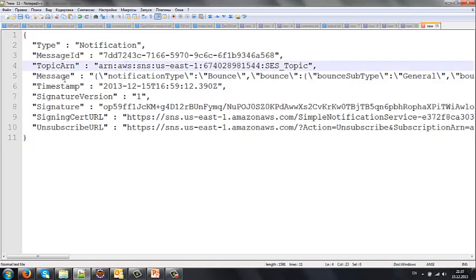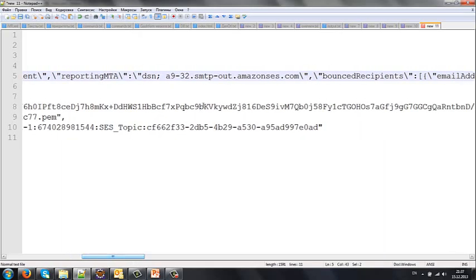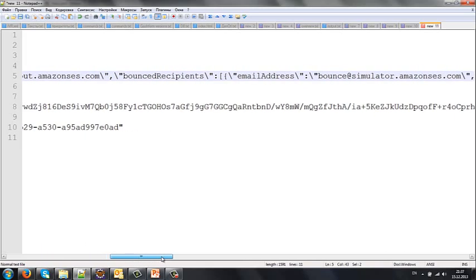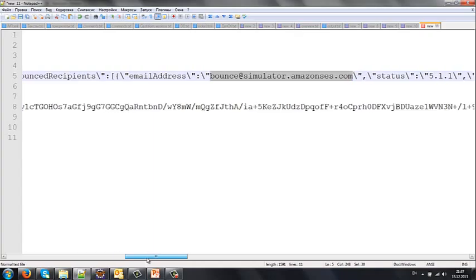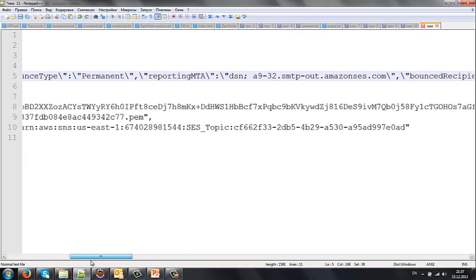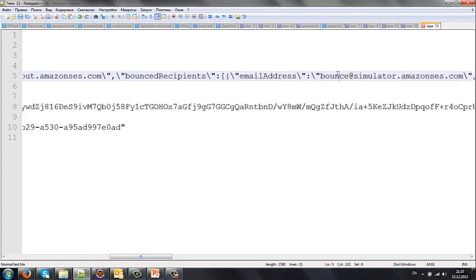Okay, what we can see here. The message notification type is bounce. Yes, here is the address we're sending to. So we can programmatically parse those messages and take some actions on them. For example, we can try to resend that message to another address if our customer, for example, has two email addresses and this one is unreachable for some reason.